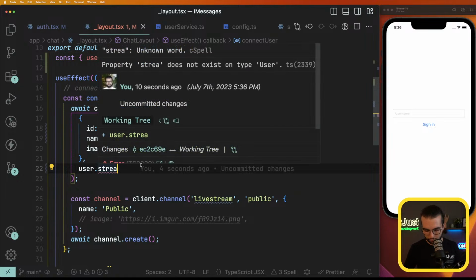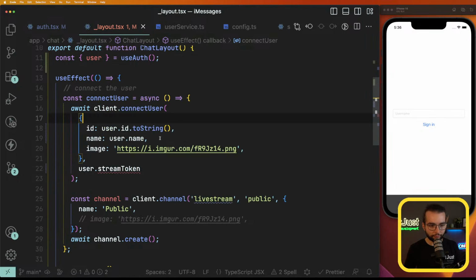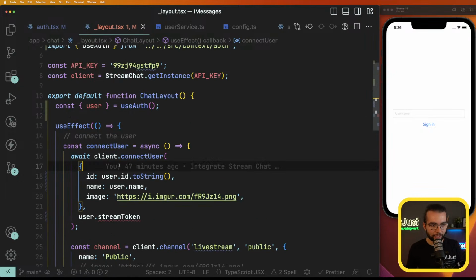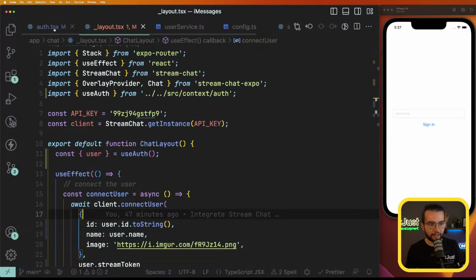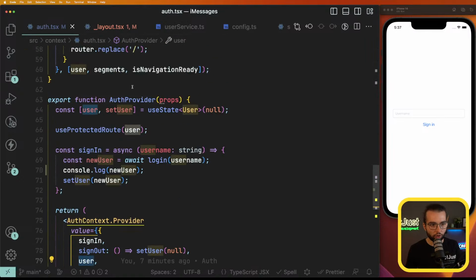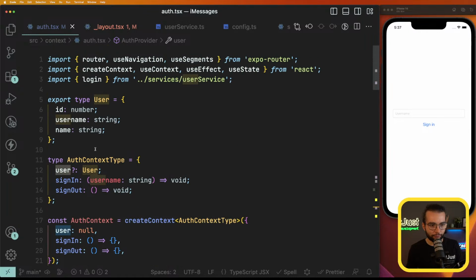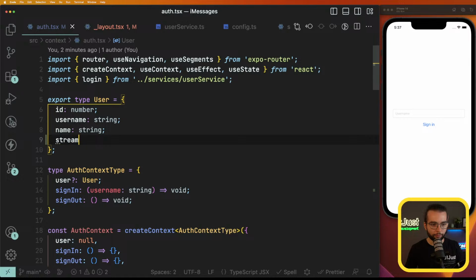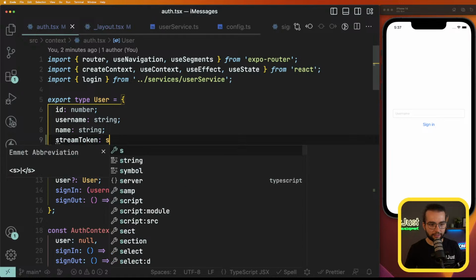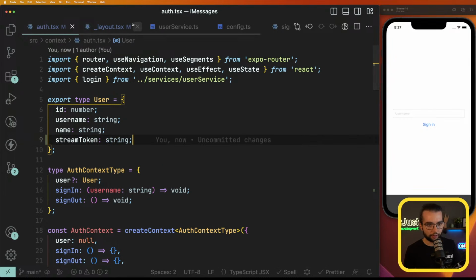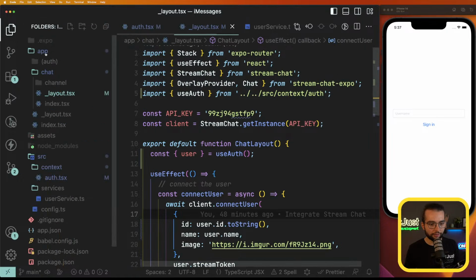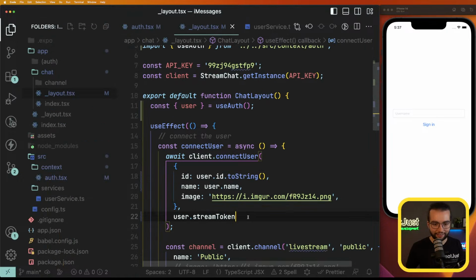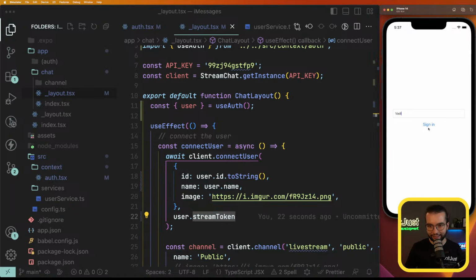token, right? Stream token. And we need to adjust, inside our authentication context, where is the type for our user, and we need to add the stream token as a string here. So back in the layout, everything is still working. And yeah, let's try to connect.